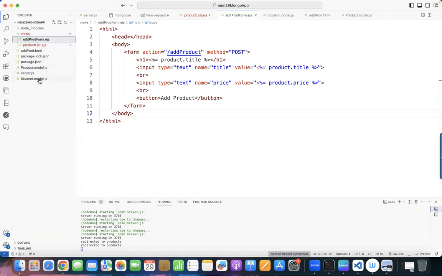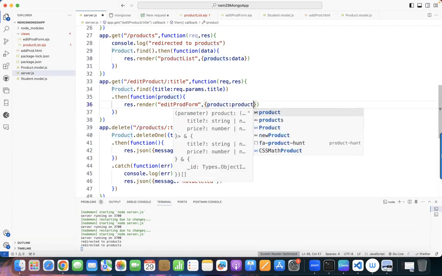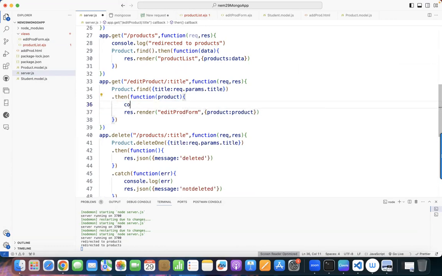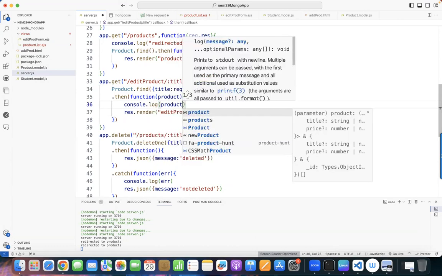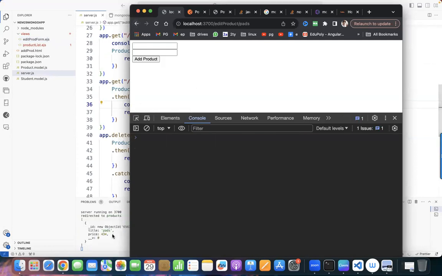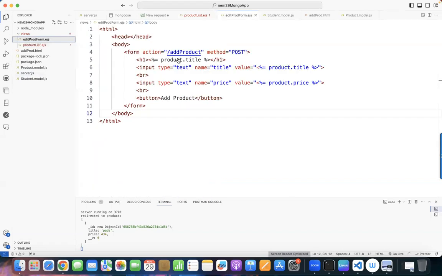Here, while I am sending the data, I am sending the edit product form as product colon product. Oh, what's the problem? I did not get any product or what? Console.log of product. Yes, I did. The data did come here, and I am sending it here as well under the name product. Value is equal to so and so. That's what I said.